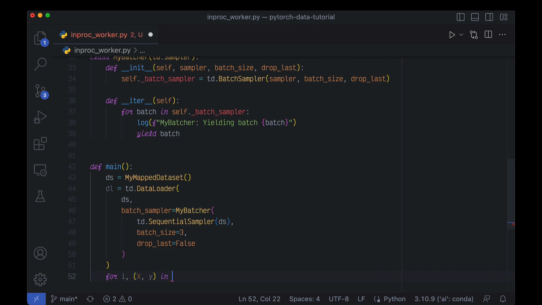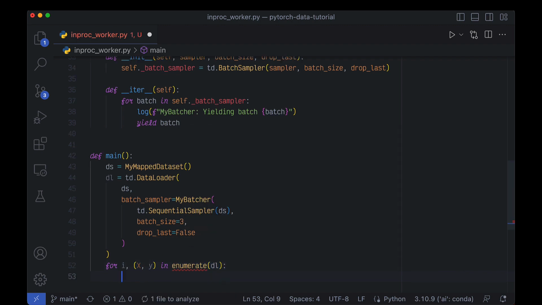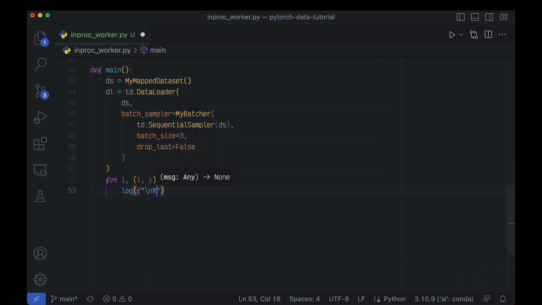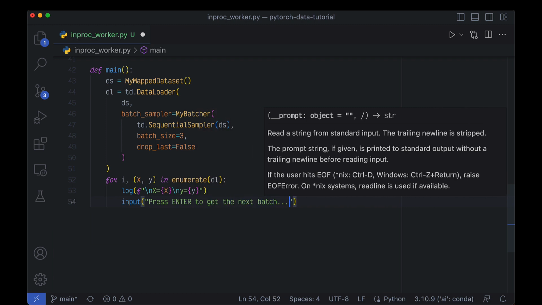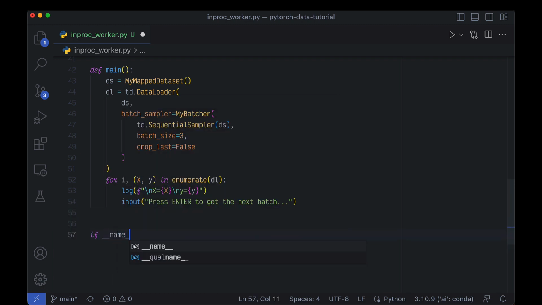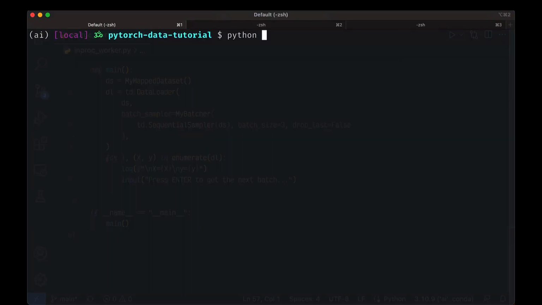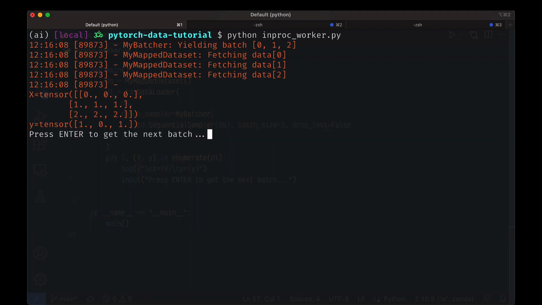Now, as the main function iterates through the data loader, it will log the data that it got, and then it'll pause. It'll wait for us to press enter before fetching the next batch of data. This will help us see the entire data fetching flow in action. Now let's run this program and see what happens.